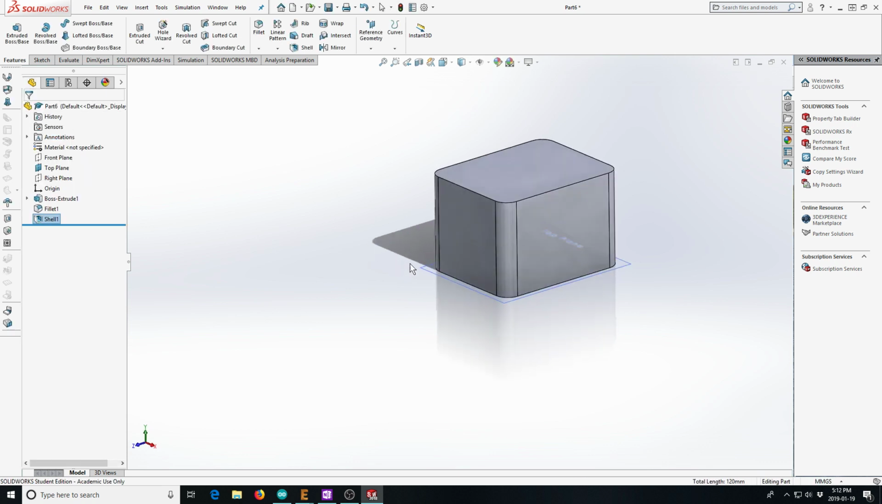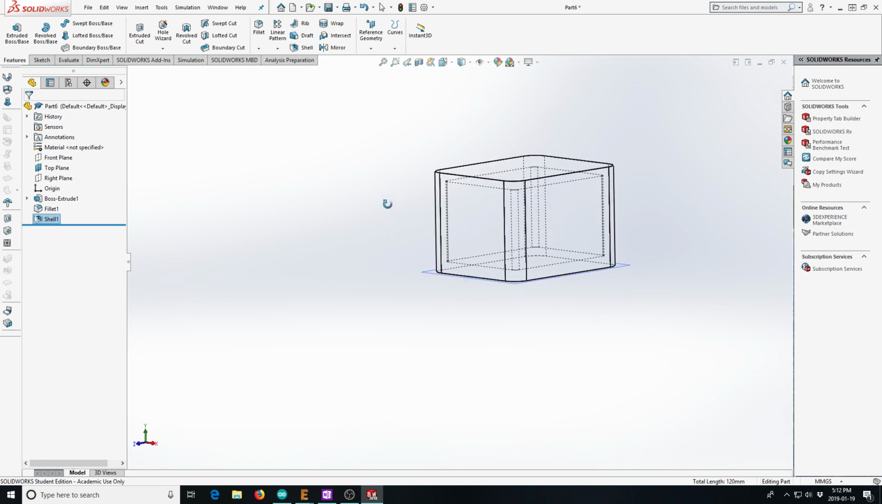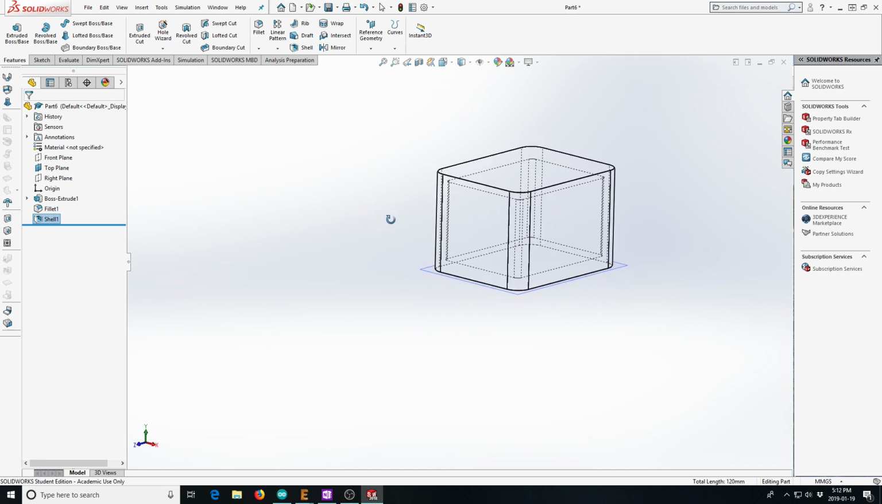And it looks like nothing has changed, doesn't it? Well, that's because the view that I've got is solid. If I look at the hidden lines, there, those hidden lines are in there, showing that it's a hollow box.